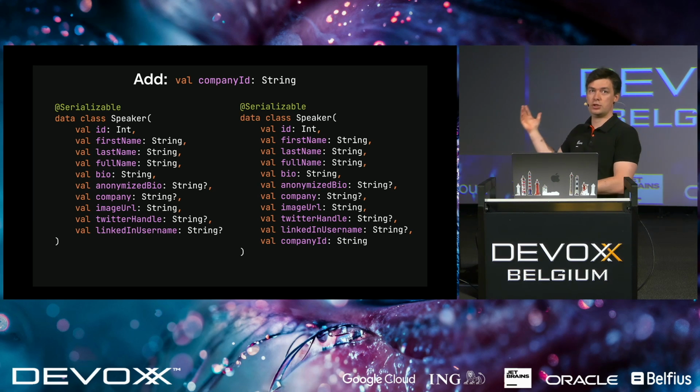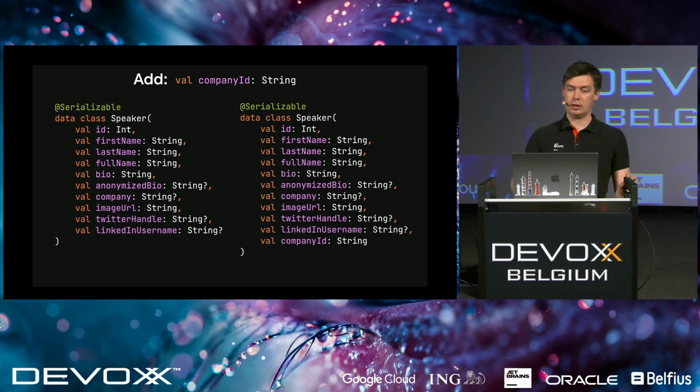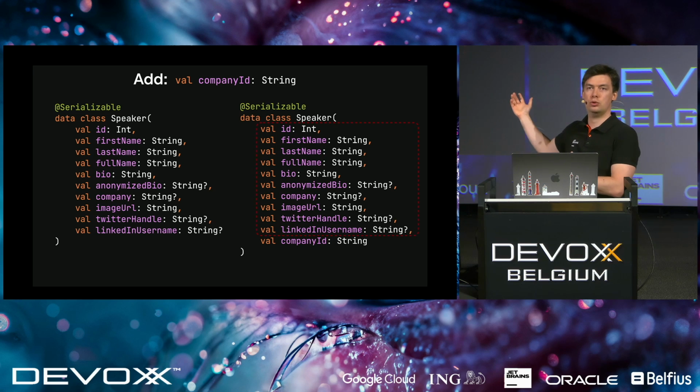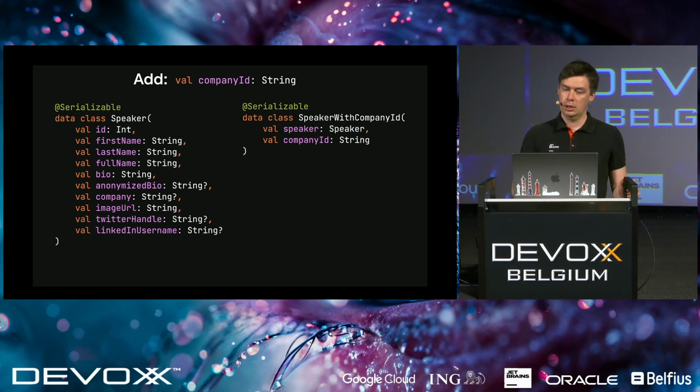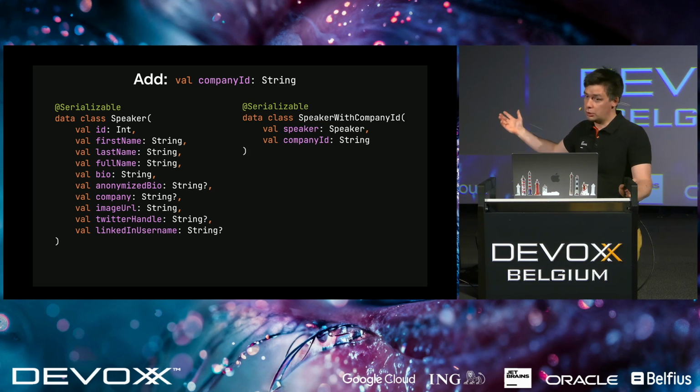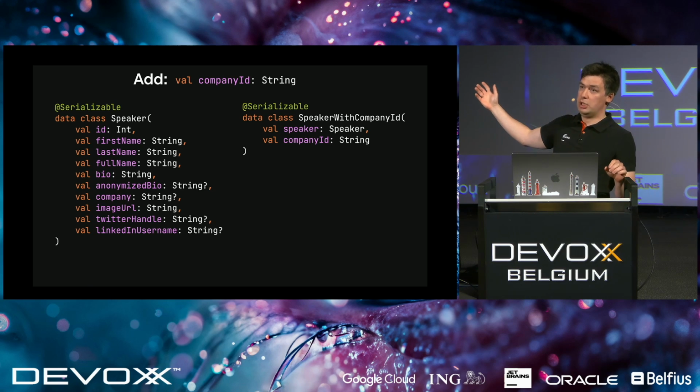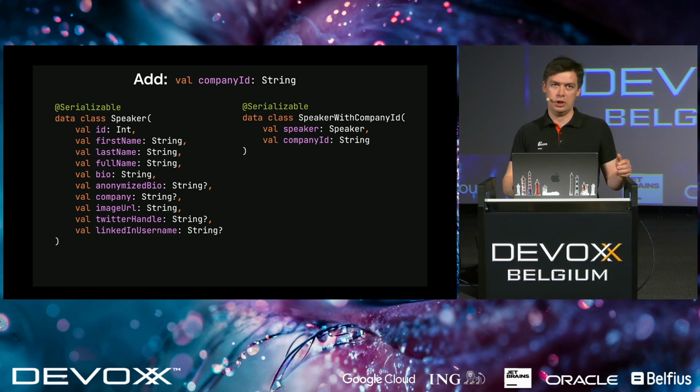The first obvious solution is to just copy and create a new speaker class with company ID, but it's weird because it's too much copy pasting. I actually can create something like this, but in that case I have a nesting which I don't want to have, a nesting for nothing.